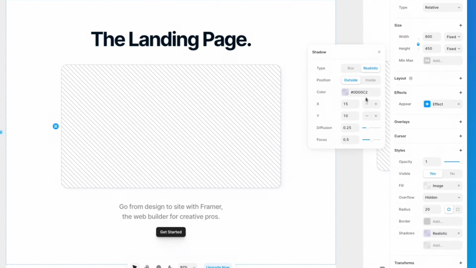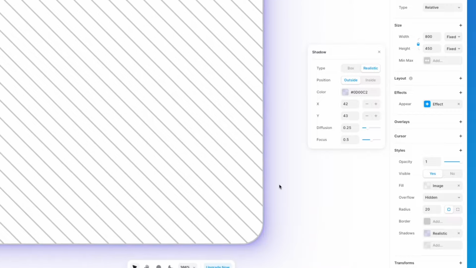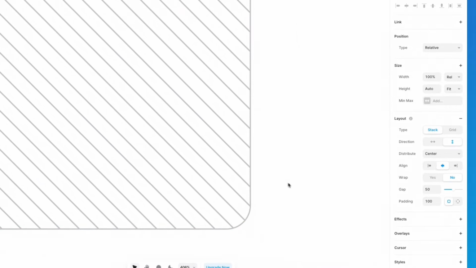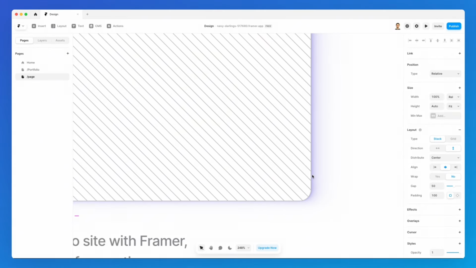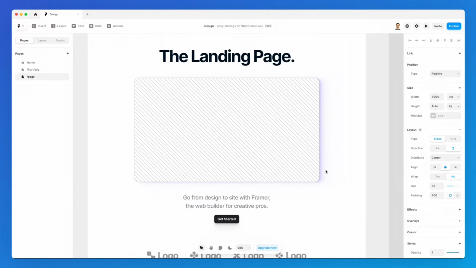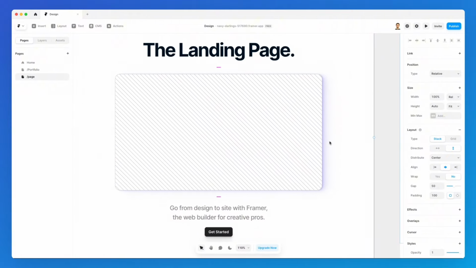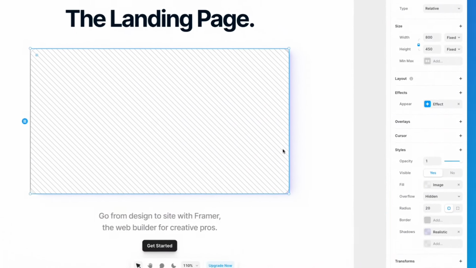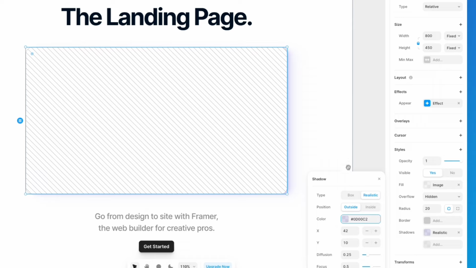Now, the realistic shadow is essentially going to give us a more realistic feeling to the shadow. So if we zoom in, you can see how the shadow is getting darker as we are going more towards the actual object, and then it smooths out in a very soft way. So this is going to be an effect that you definitely want to keep in mind.